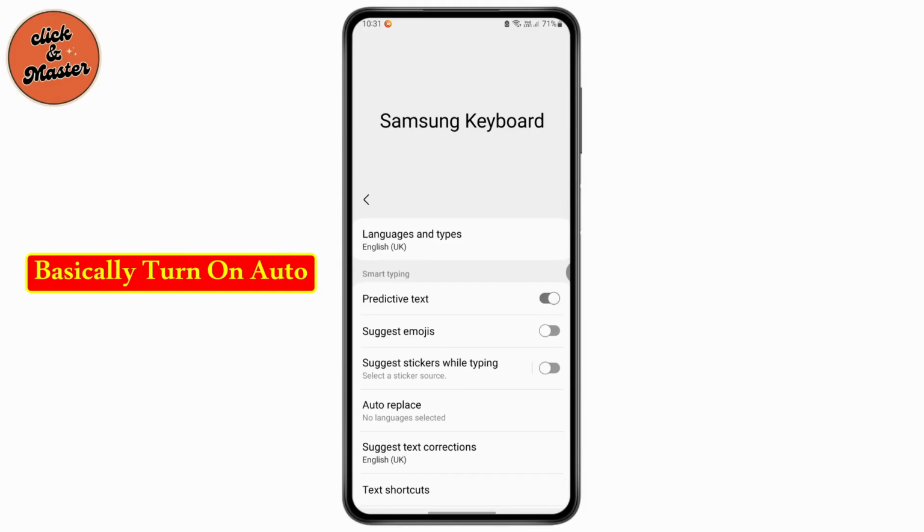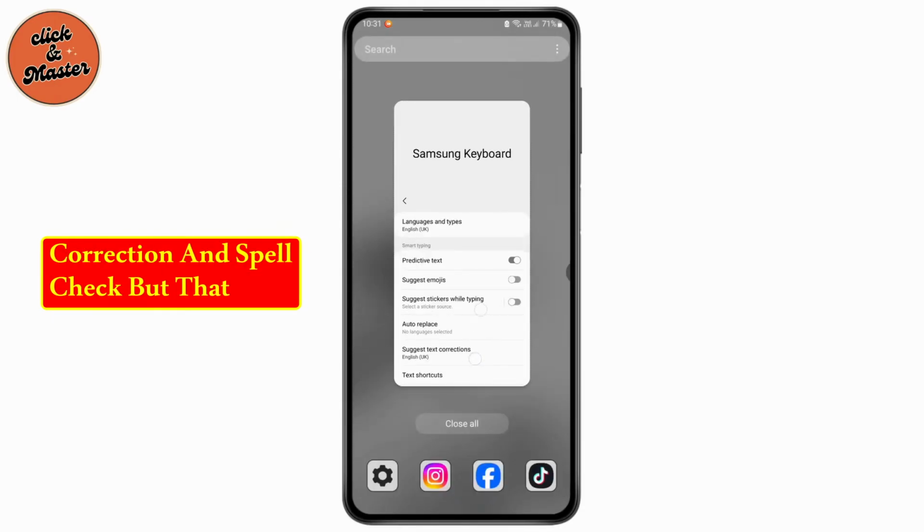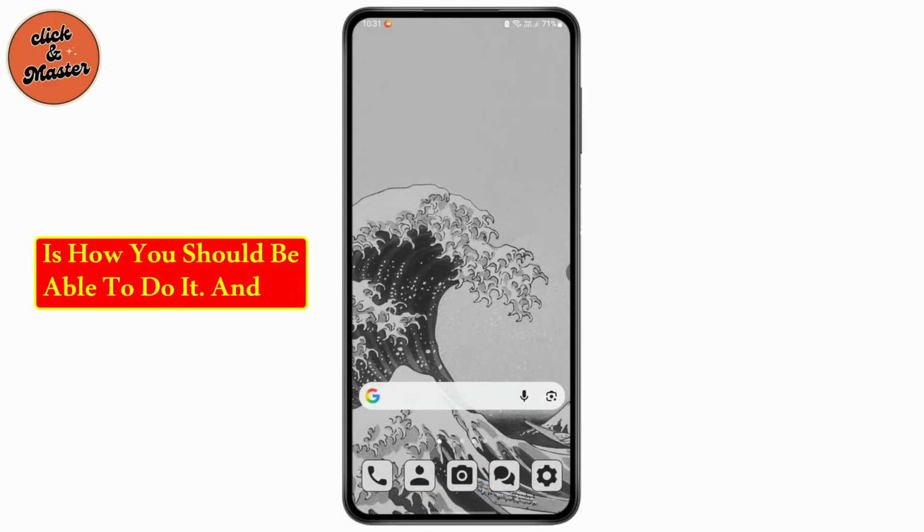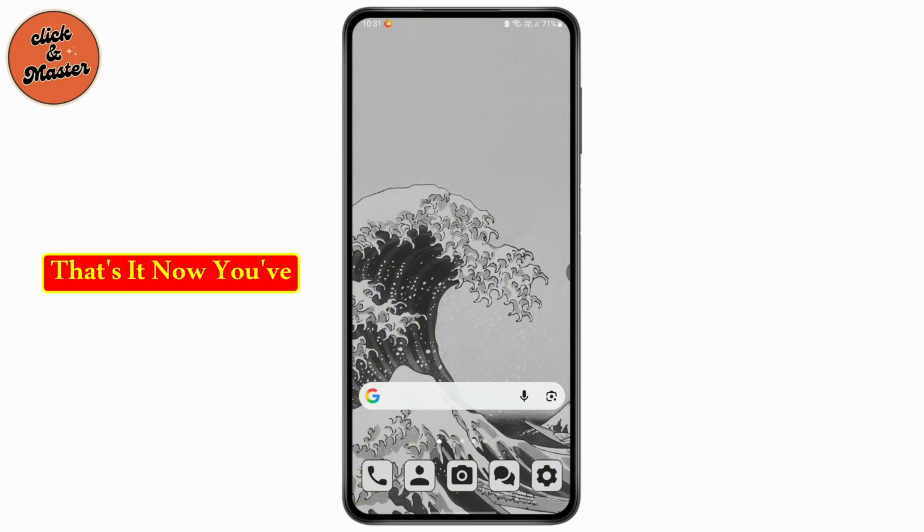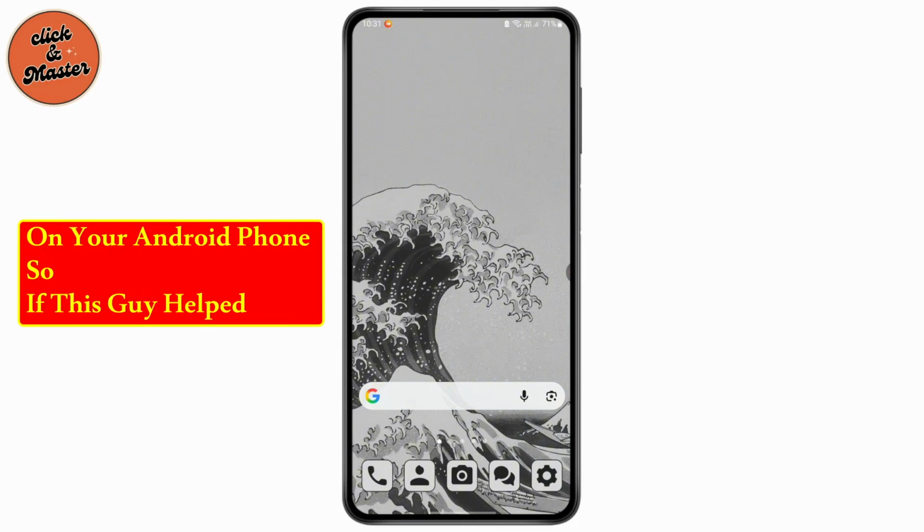And basically turn on autocorrection and spell check. But that is how you should be able to do it. And that's it. Now you've successfully enabled the spell check on your Android phone.